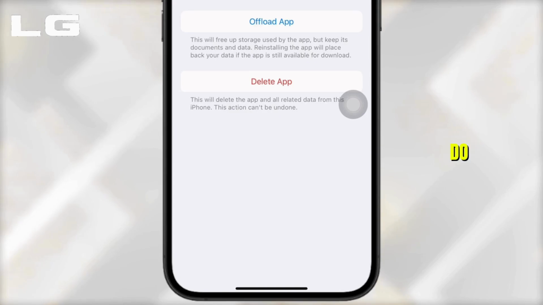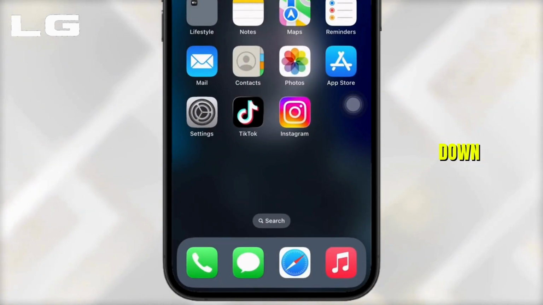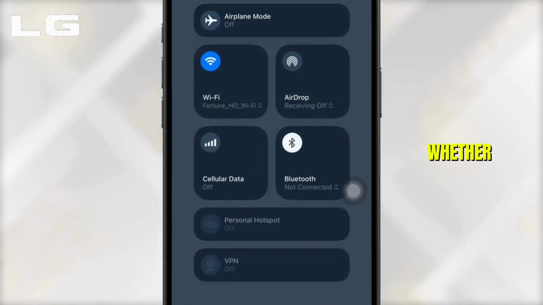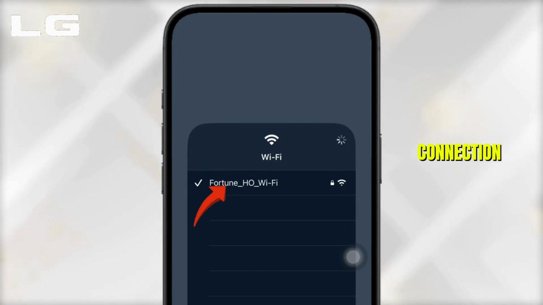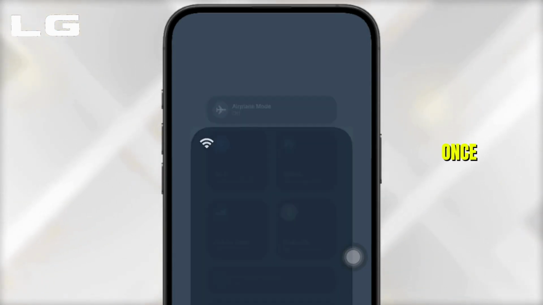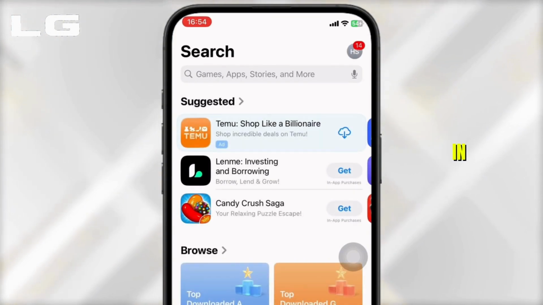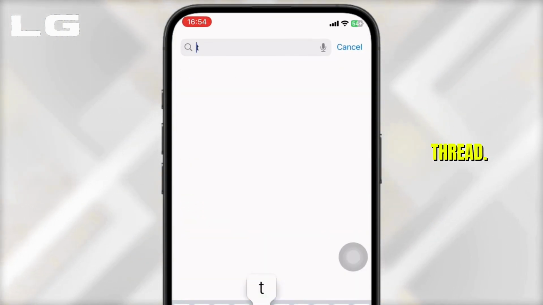Now the next thing you want to do is go back, swipe down the screen from the top right corner of the screen. You have to check whether you are connected to a stable internet connection or not. Once connected, now move into App Store. In the address bar, search for Thread.